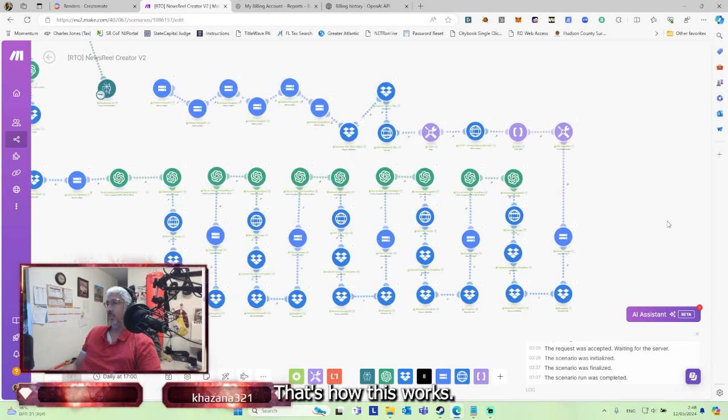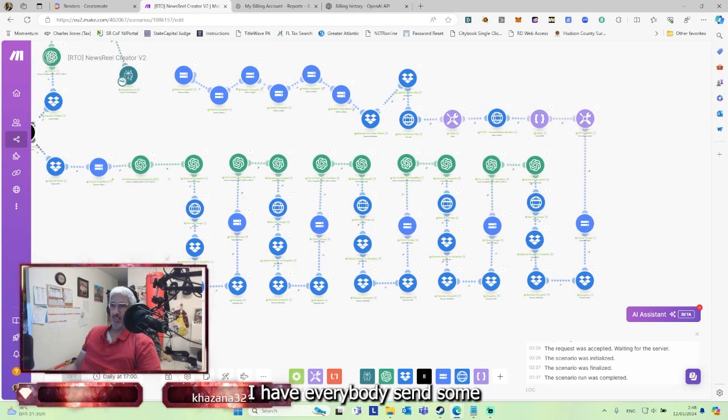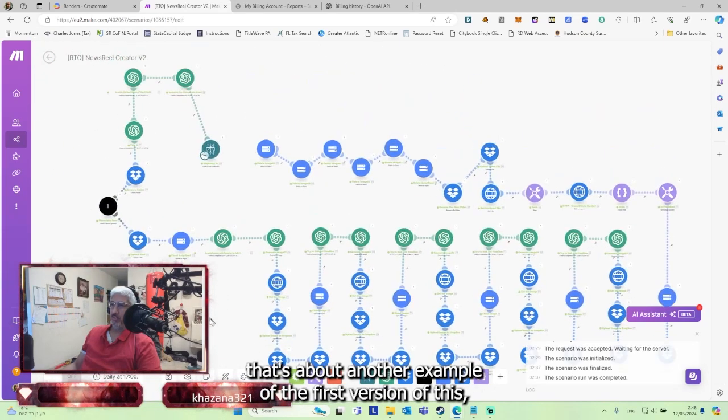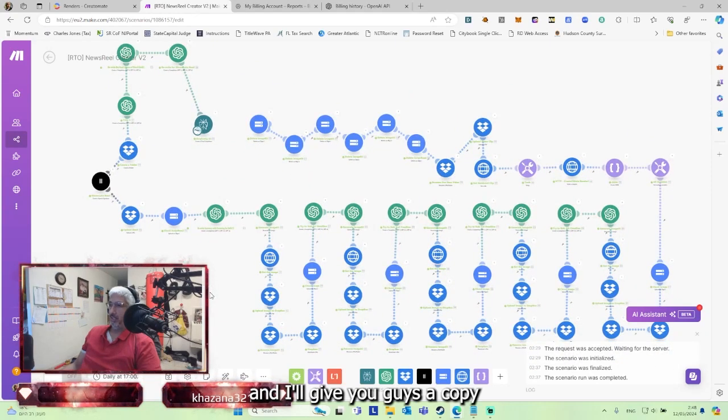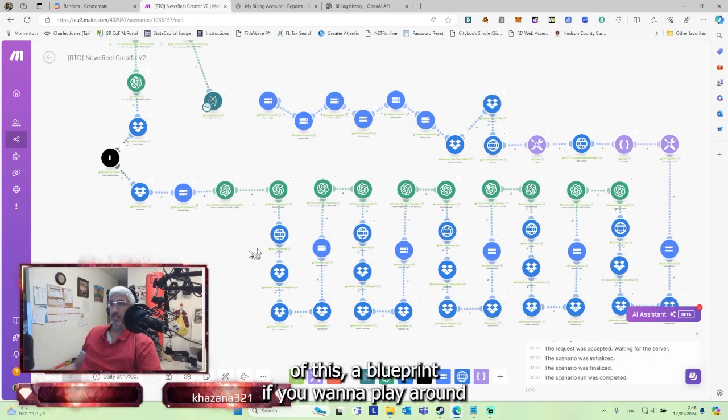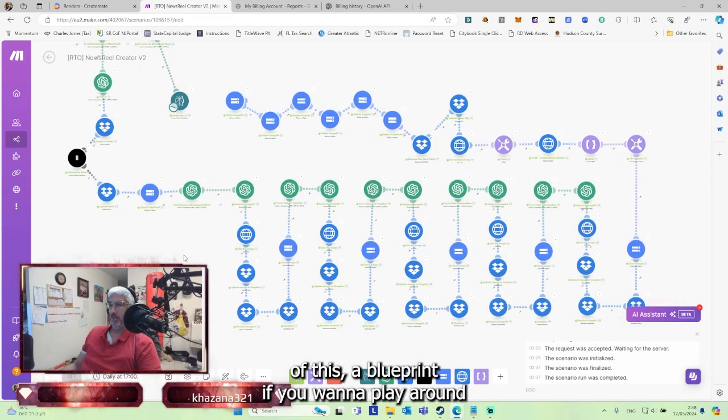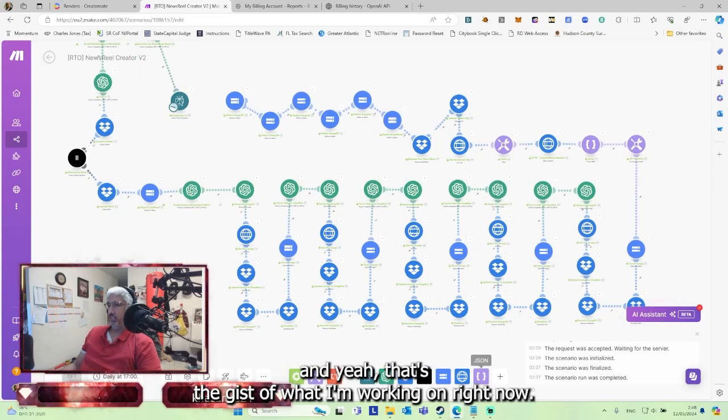That's how this works. I've already sent some examples, but I'll add another example of the first version of this. And I'll give you guys a copy of this blueprint if you want to play around. And yep, that's the gist of what I'm working on right now.